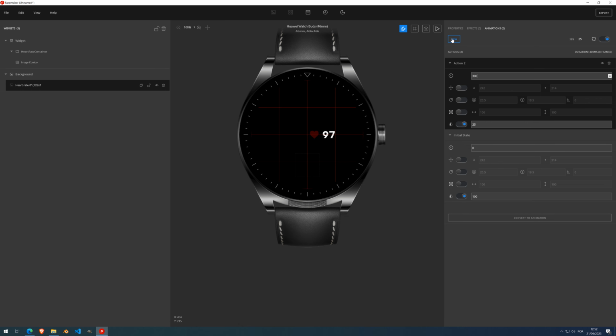And now let's add a new action, and on this one, let's set the timer to 300, and then take the opacity up to 100%, just like that, okay? So what we're saying is that we wanted to start with 100 opacity, take 300 milliseconds to go to 25% opacity, and then more 300 milliseconds to go back to 100 opacity, okay? So let's press play. Now you see what we have here.